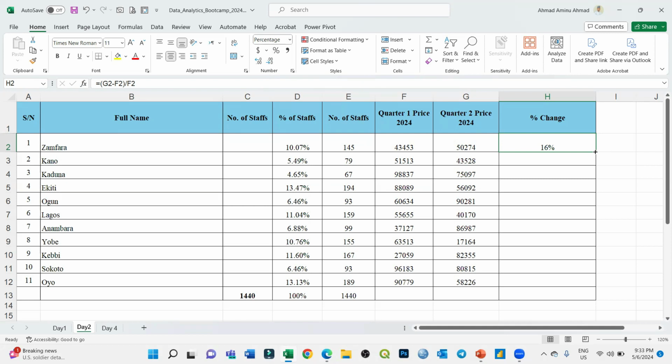Now, since I'm applying the same formula across all of these, this and this, this and this, I'm not locking anything. All I need is to drag it down to get this. So if you look at it carefully now, we have 49% change, minus 16, minus 24, minus 36, 134 change.